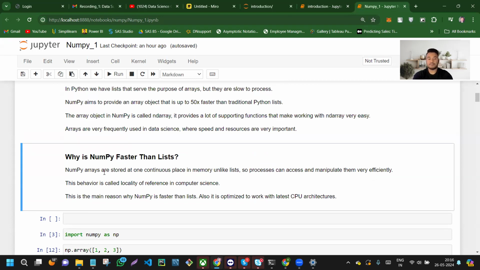It is because NumPy arrays are stored in one continuous place in memory. A list doesn't do this. In a list we can append at any point of time. For example, if I have 5 items in the list, I can just do list.append and add a number, so it goes up to 6, then 7, 8. So it is dynamic, you can say.